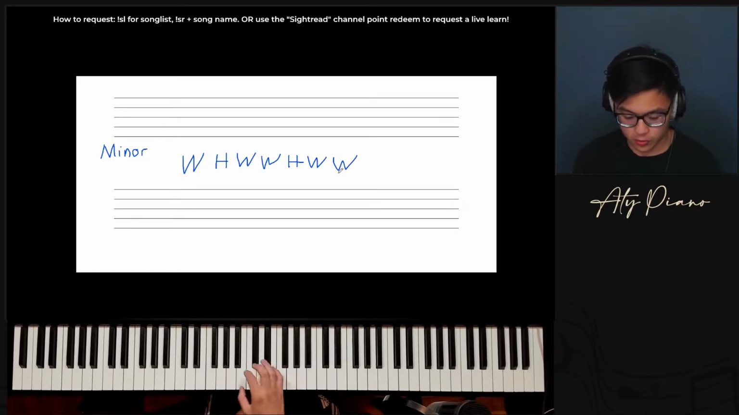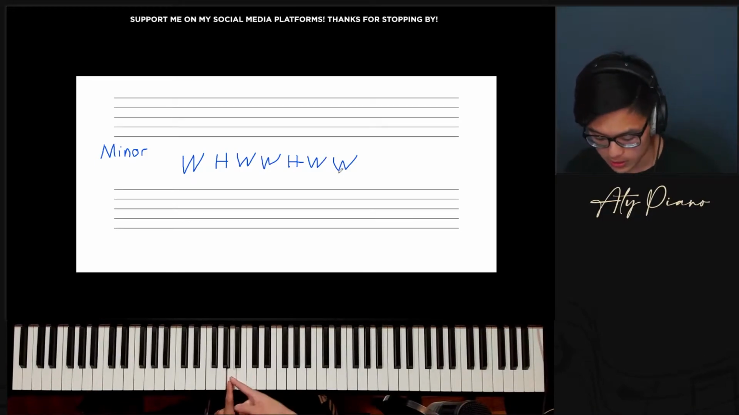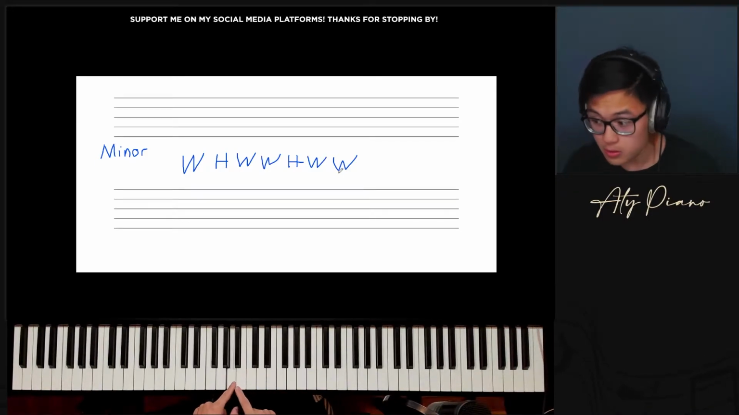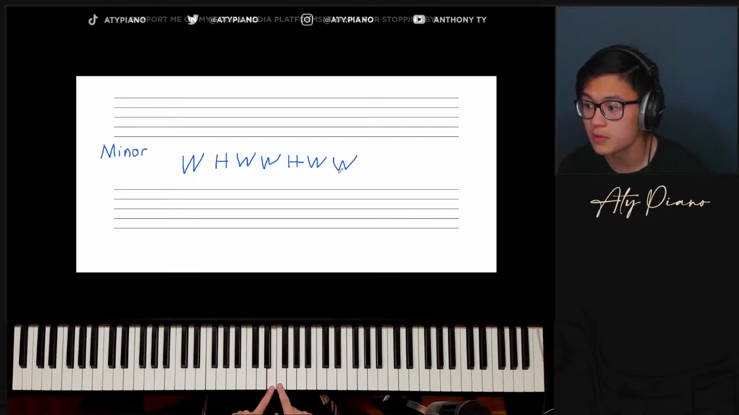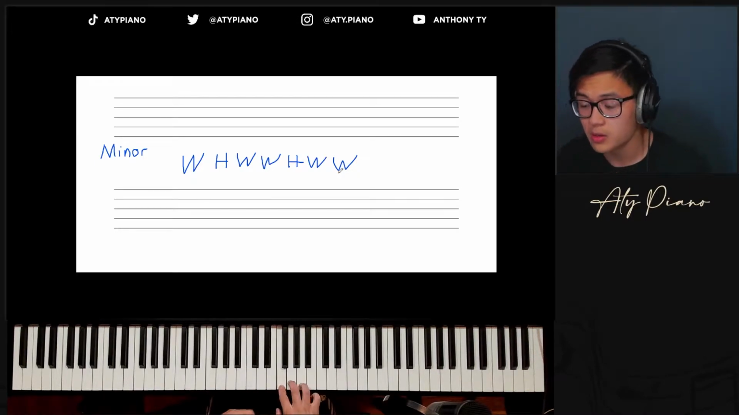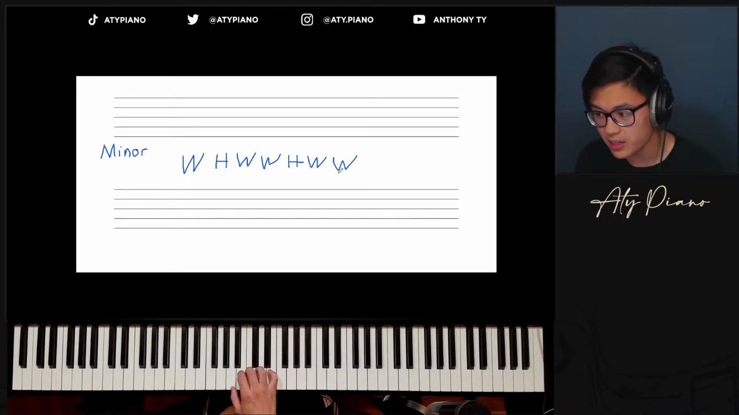Okay, so for the minor scale, let's start with the A minor scale, because that one has all white keys. So if we go a whole step above the A, we get to B, then a half step to C, then whole to D, whole to E, half step to F, whole step to G, and whole step to A.